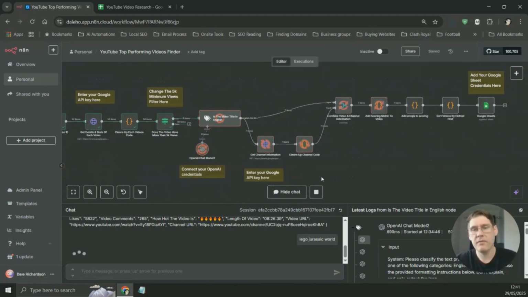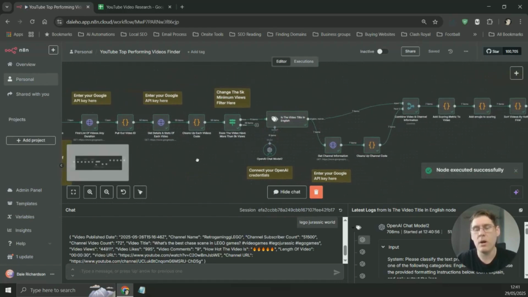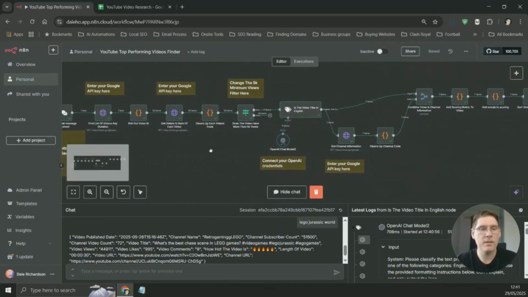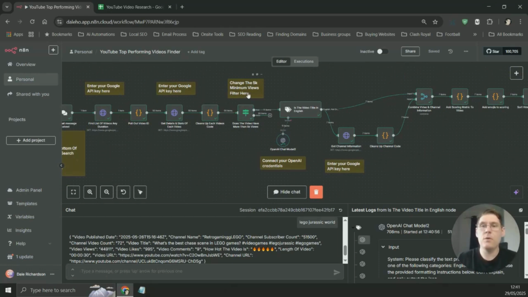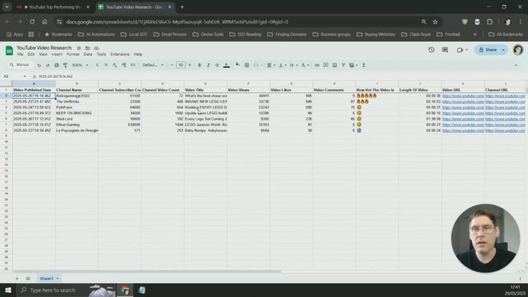What it does is for that keyword, it pulls out the top 50 videos from YouTube. You can pull out more, you can pull out less, but this is just the automation I've made here. It filters for any video that has less than 5,000 views within the last 7 days. It also makes sure the videos are in English. You can change both of these if you wish. And then it puts everything into here, like so.